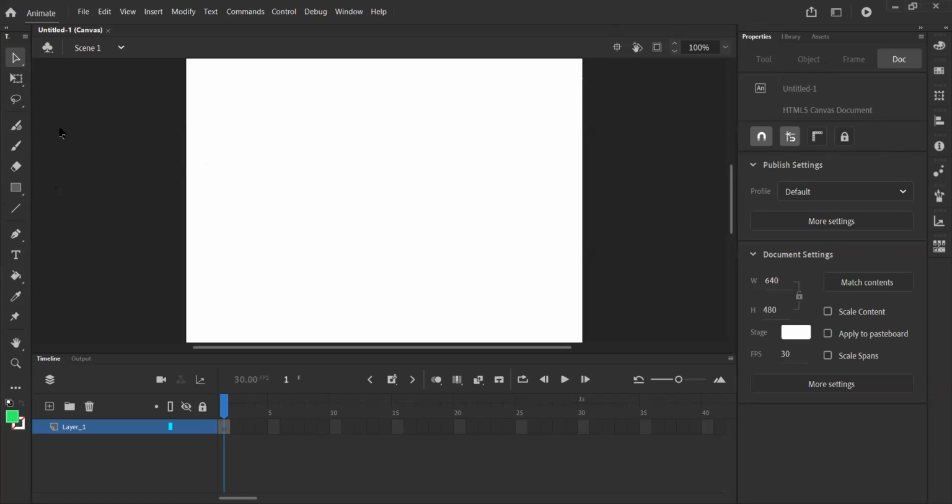Now in this video, we're going to look at starting to build our first animation. We're going to use some of the tools on the left hand side here, and we're going to look at how these properties on the right hand side come into play as well. And we're going to cover the timeline down the bottom here. First, let's talk about animation.